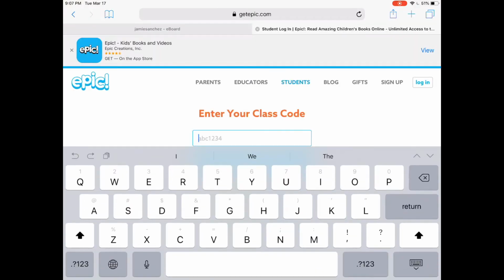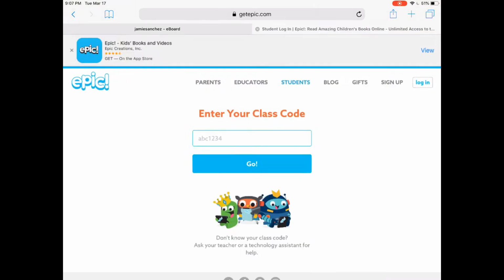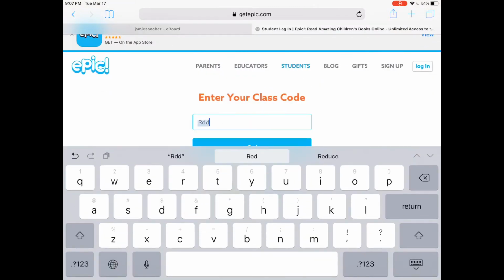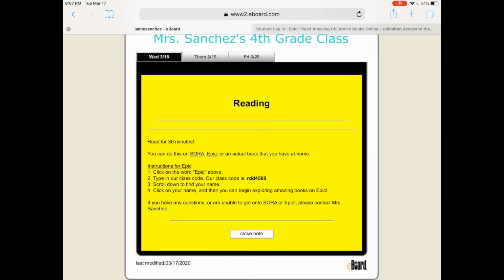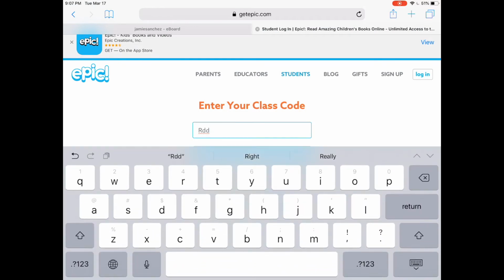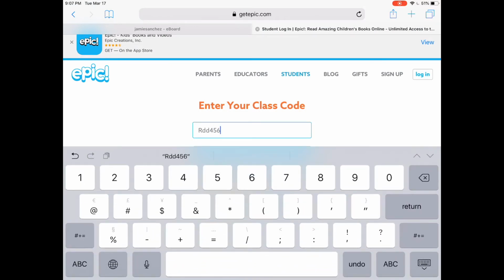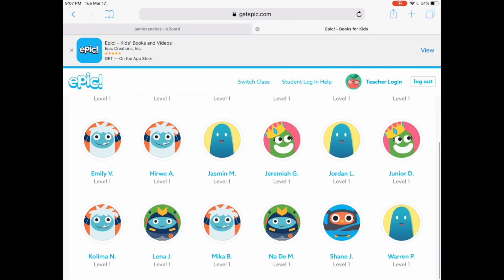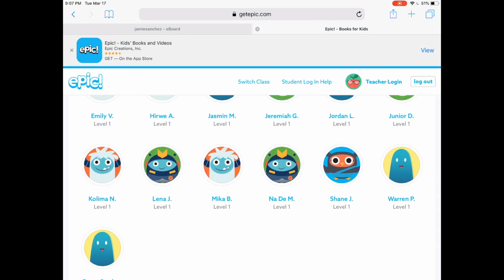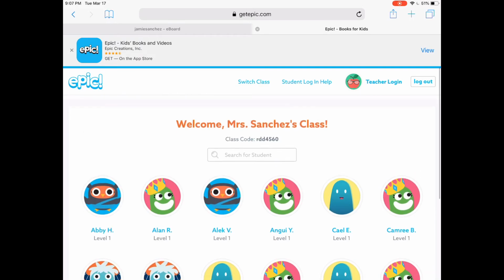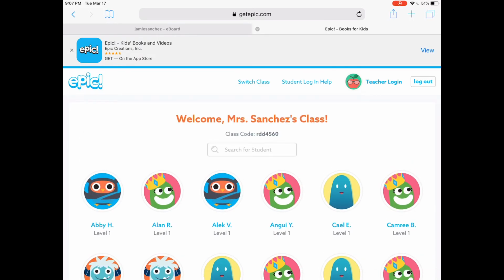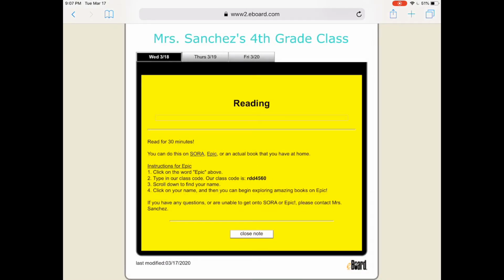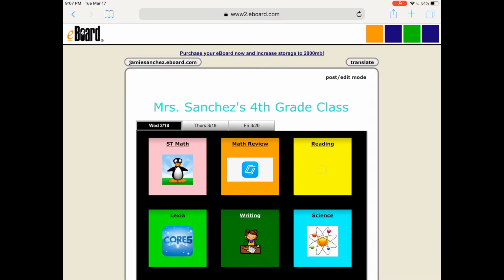It says enter your class code, RDD. So I'm going to type that in, RDD, and it doesn't matter if the first part's capitalized, 4560. Go. And then it's going to pull up, and you're going to scroll, and you're going to find your name, and then you're going to enter and explore Epic if that's how you choose to spend your 30 minutes reading. Once you've read for 30 minutes, you close your note.